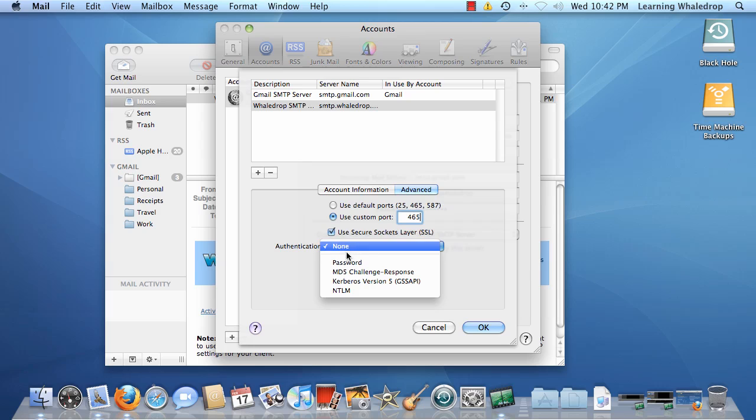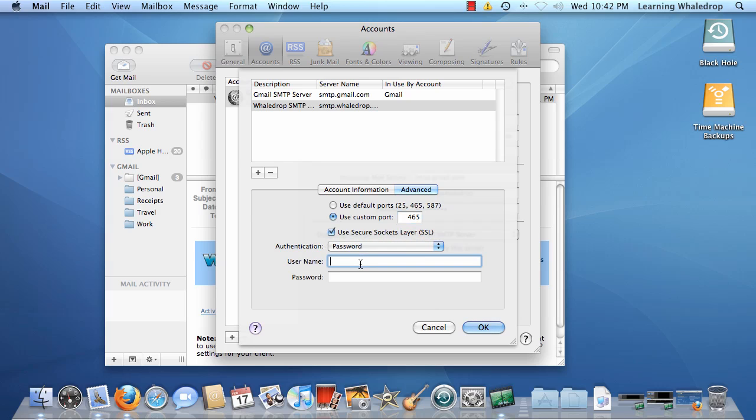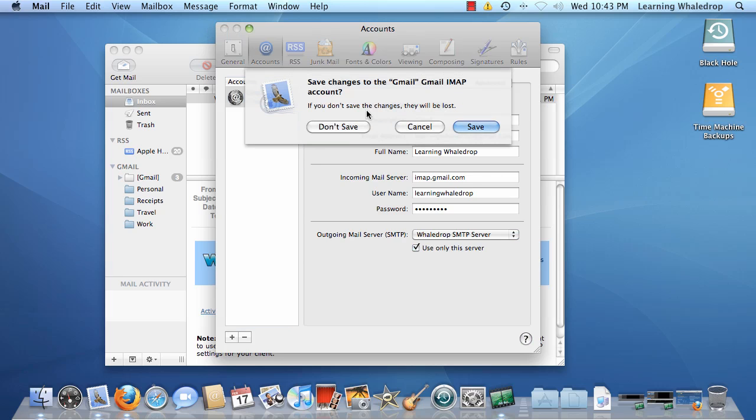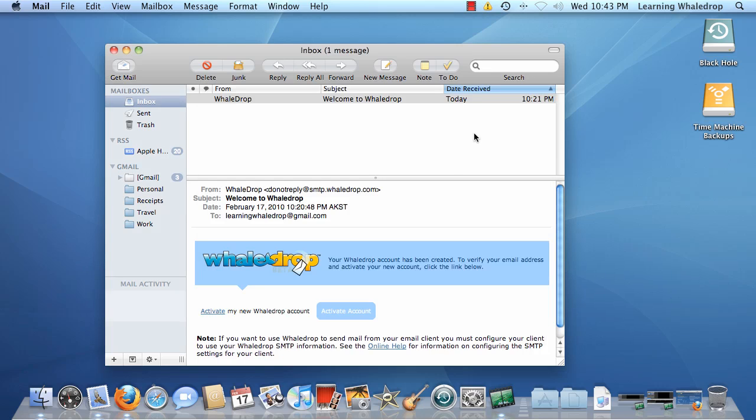And then I have to select an authentication method. I'm going to select password, and I'm going to put in my login and password in this box. Once those are entered, I click OK. And notice that it still says Gmail SMTP server here. I'm going to select the new Whaledrop SMTP server that I just added. It's got a check here to say I'll use only this server with my selected account, which is my Gmail account. And then I'm going to click the red box up here to close this window and save my settings.